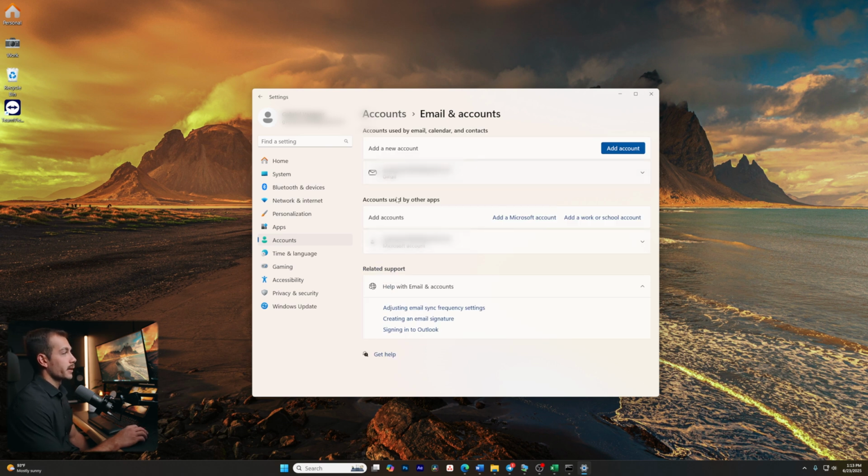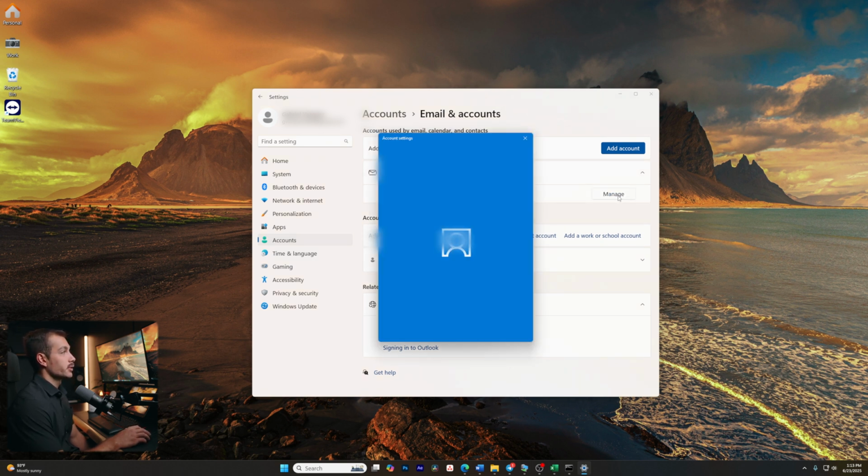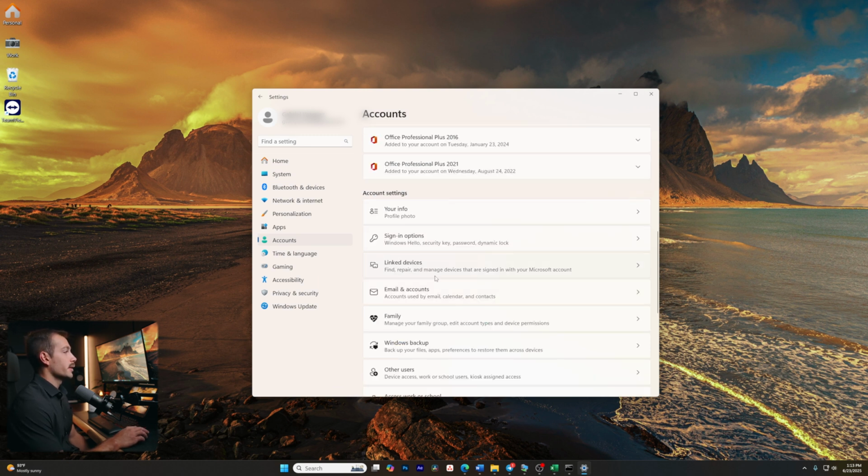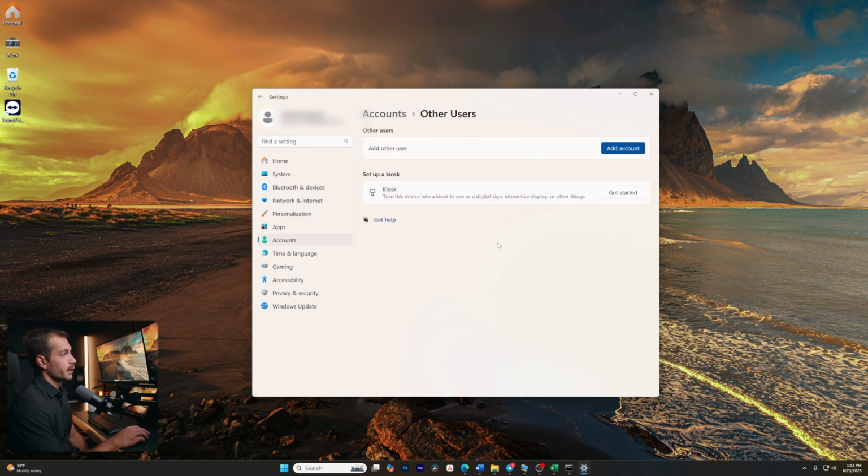What we're looking for here is a duplicate of the same email. For example, I saw this email twice. That would signify an issue and I would need to go down here, manage, and I would want to remove that account from this setting. We may also see other accounts under other users. So again, look for a duplicate email. If you see it, remove it.